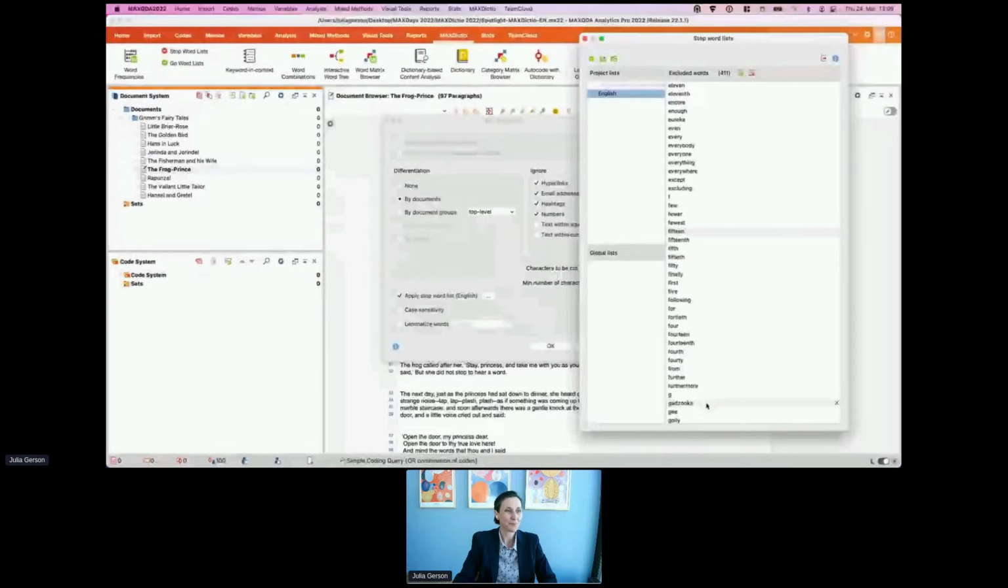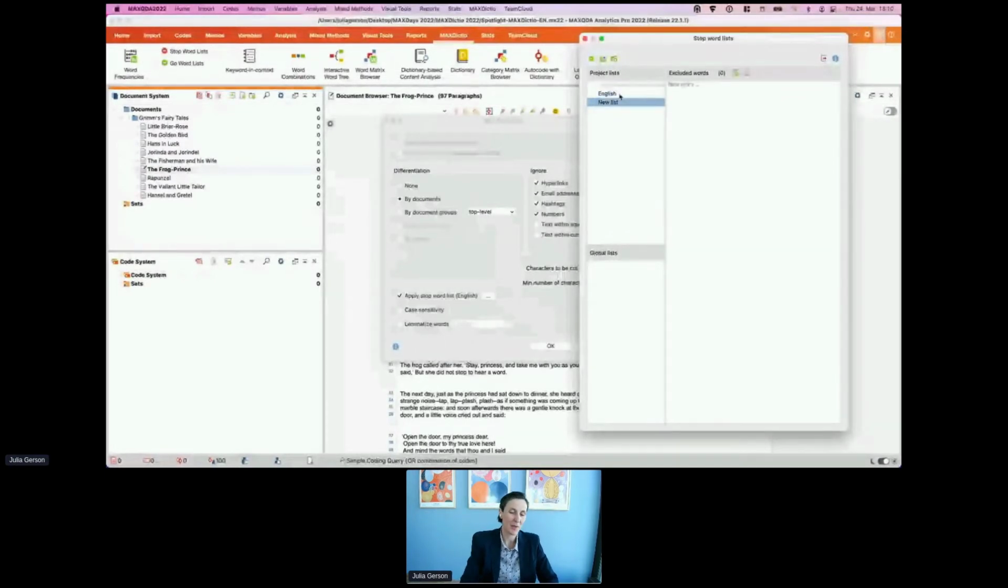You can create your own stopword list here by just saying new list and then adding your words. Or you can head over to the MAXQDA website. In the manual, you'll find a stopword list that you can download and then import into your MAXQDA, so you don't have to create your own lists if you don't need to.